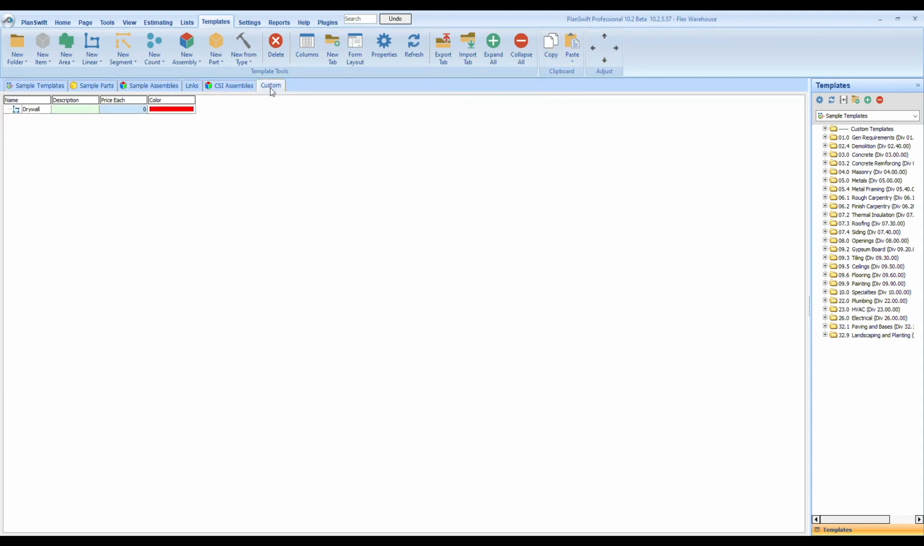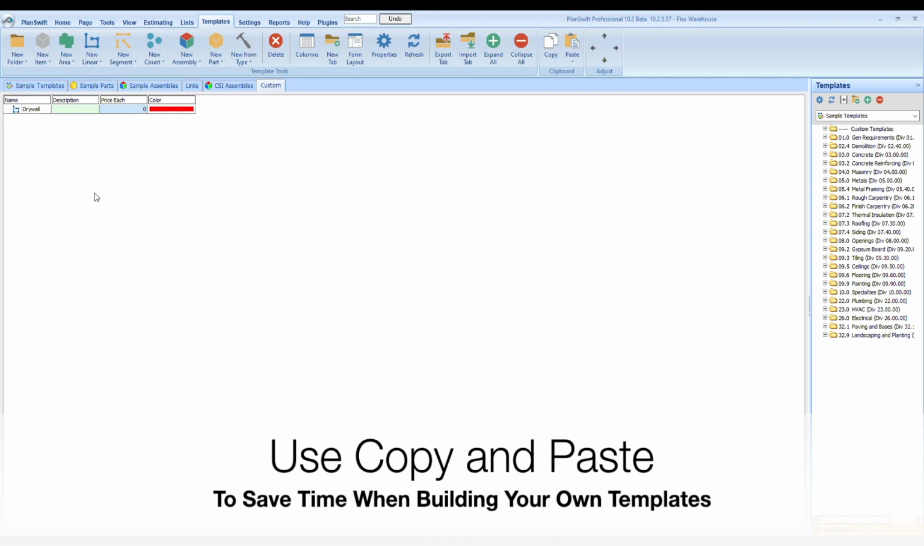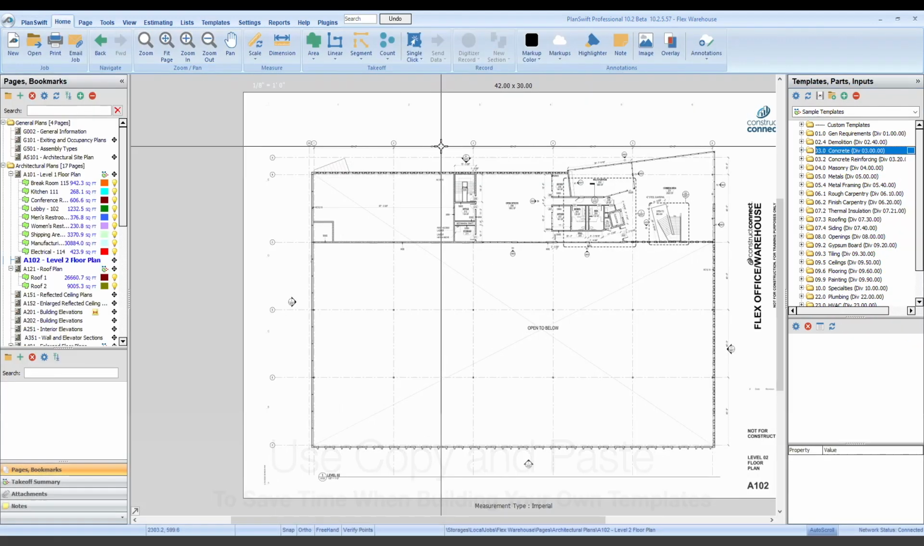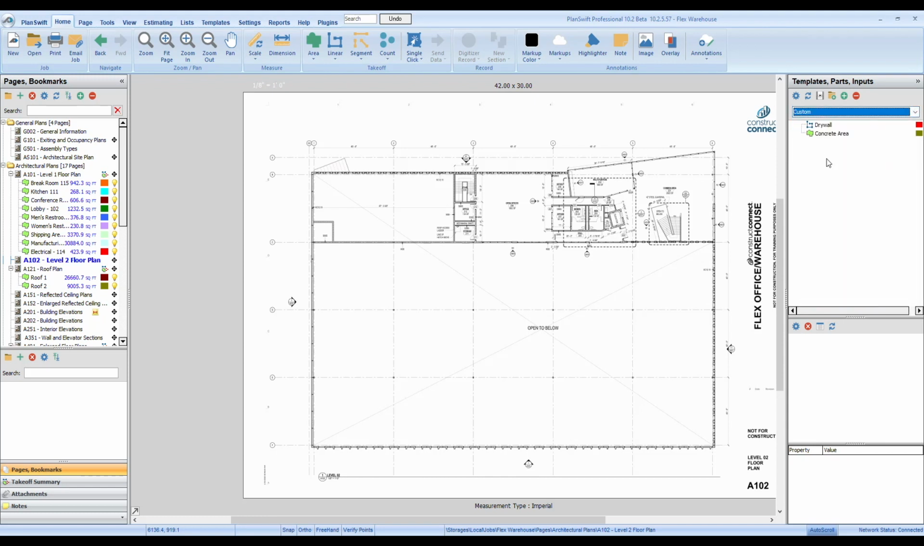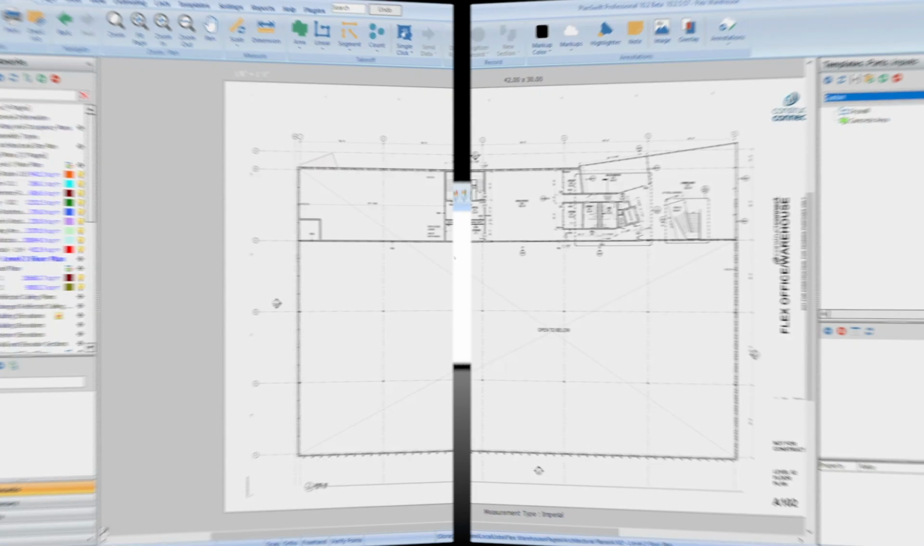Now I'll select my custom tab and I'll right-click and choose Paste. Again, I could go up to the ribbon bar and choose Paste. Using copy and paste can be a great way to save time when you're building your templates. Going back to the Home tab and clicking on the drop-down menu from Templates, I'll point to my custom tab I created, and you can see the templates I created for drywall and concrete area.